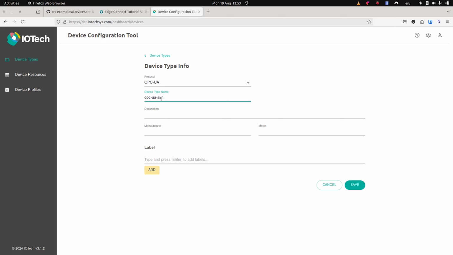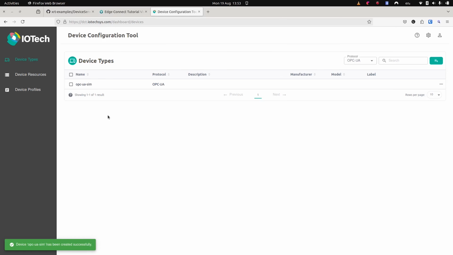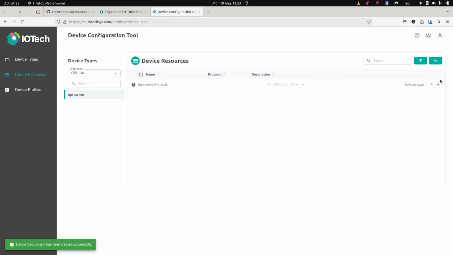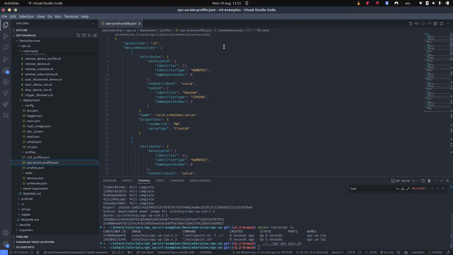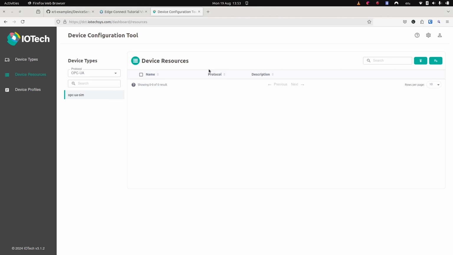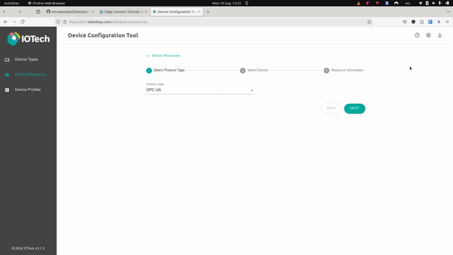So let's actually replicate a resource that we've found within the pre-written profile. So here we have a resource with a name of NS3 representing namespace 3 and random value of type float32. Identifier type is string. So let's try to remember that and add that in as a device resource. So we're pre-selecting this as our device to add this resource to. So this is the sim, the device type that we just created. So here we actually are adding in the resources.